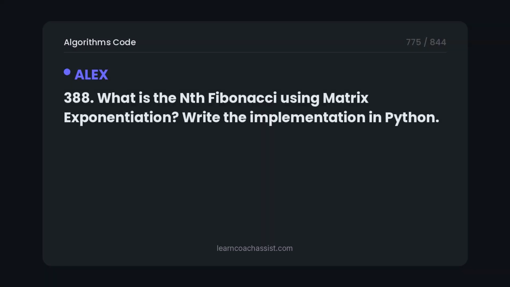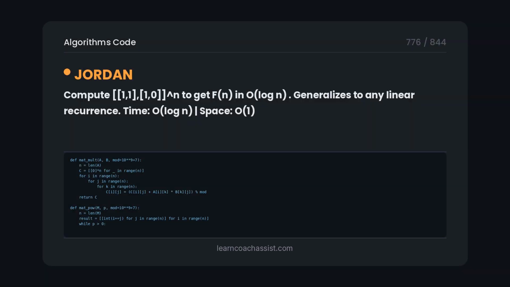388. What is the nth Fibonacci using matrix exponentiation? Write the implementation in Python. Compute [[1,1],[1,0]]^n to get F(n) in O(log n). Generalizes to any linear recurrence. Time O(log n), space O(1).